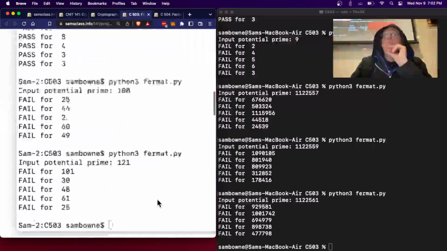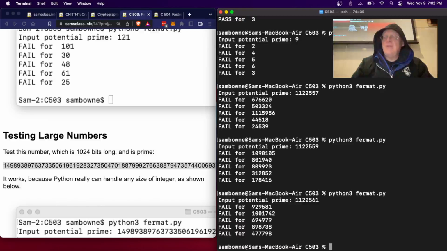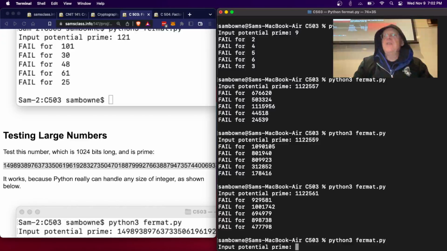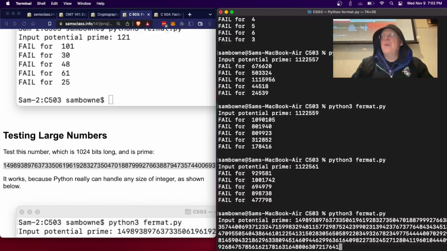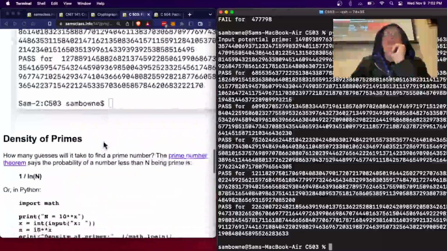Now, you can try this. This is a large prime number, so let's try that. If I run this and put in this number that's 1024 bits long, it's prime. Pass, pass, pass, pass, pass. So this test is pretty good. It's not perfect, but it's pretty good.